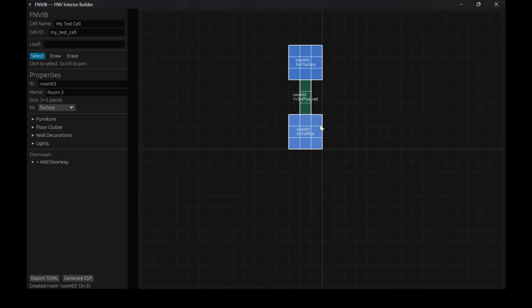So that's most of the room definition out of the way. Now we'll go to creating doors to connect these together. So we'll select our first room, add doorway, choose north, and then it's going to room 02.